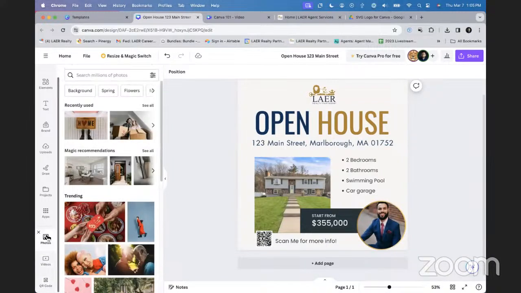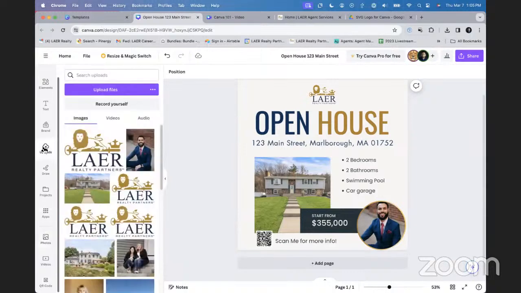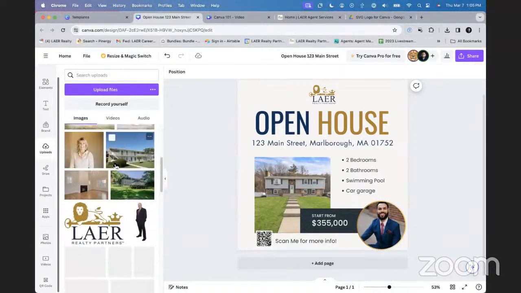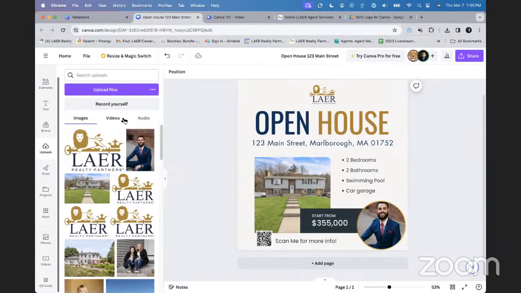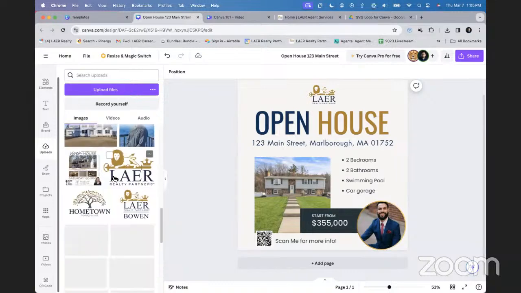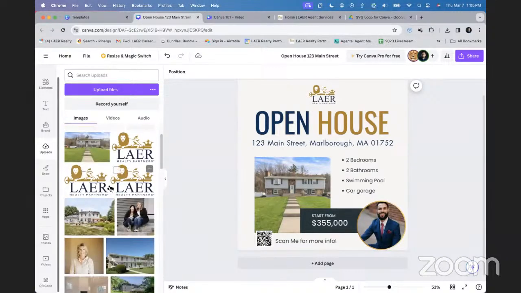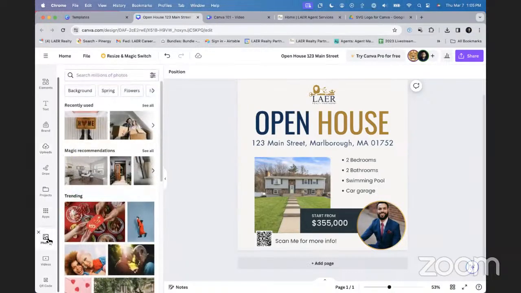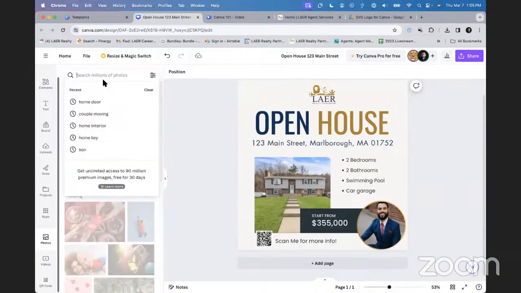We have our photos section, which you don't want to confuse with uploads. Uploads are images and elements, including video and audio, that you have uploaded yourself, right? So this is all stuff that I've uploaded from my computer. But then we have our photos and videos sections here. These are stock images. So Canva has access to tons of stock photography.